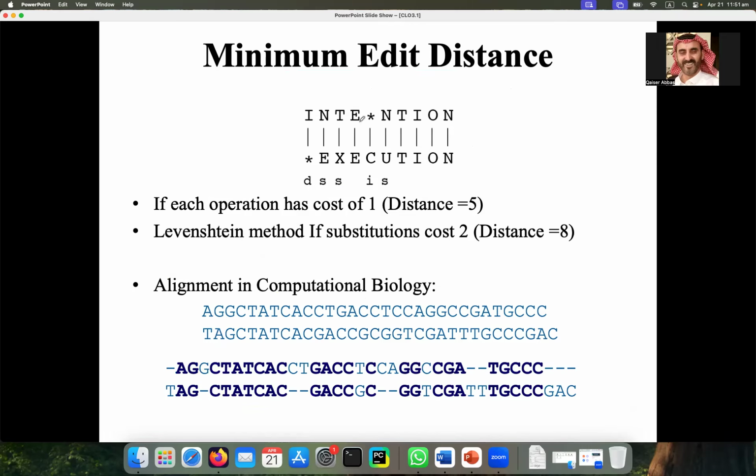For example, here intention is one string and execution is another string. Normally, when these strings are given to you, the stars and this D, S, S, I, S would not be part of the strings. This is something you get after applying the minimum edit distance algorithm. This is the source string, and we want to convert it into this target string. The minimum edit distance algorithm will do this for you.